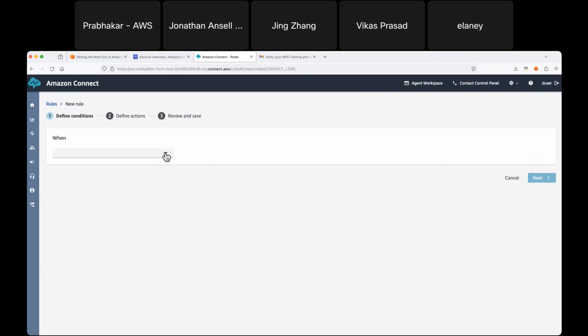Within the When option, you're going to go for a Contact Lens post-call analytics is available. We have 4 options here. You could create a rule for voice post-call, voice real-time, and for chat post-call and chat real-time. We're going to go with chat for this demo. So just click on Contact Lens post chat analytics is available. Click on that. I'll be doing it slowly so everybody is doing it with me together. It may be too slow for some, but let's all do it as a team.